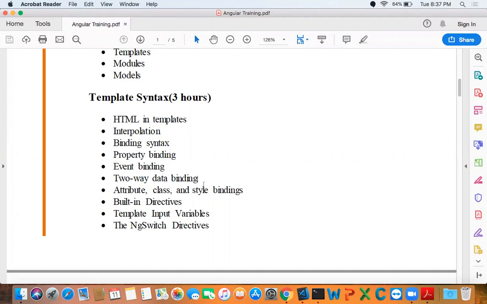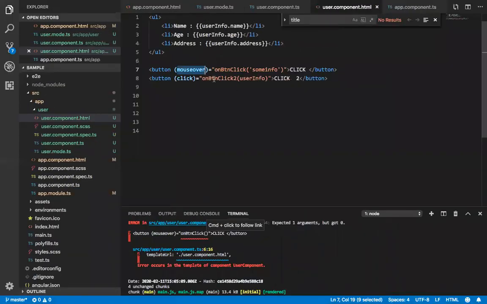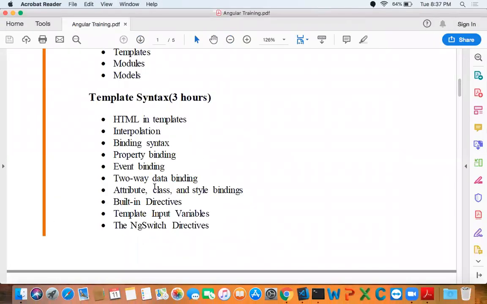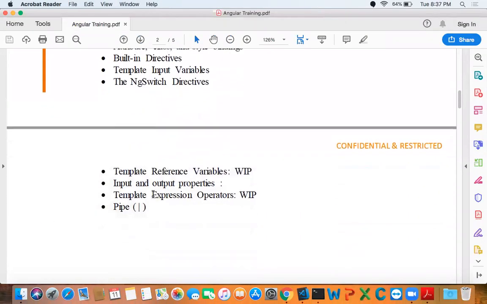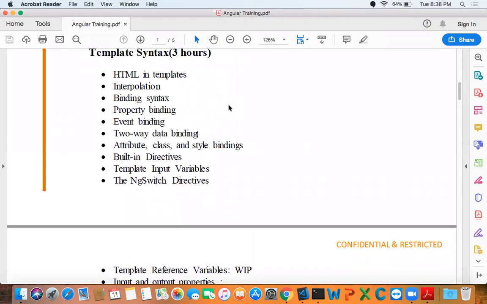Basically, two-way binding is passing data from TypeScript to HTML and HTML to TypeScript seamlessly, both ways. That is called two-way binding. And we'll cover the remaining topics tomorrow.